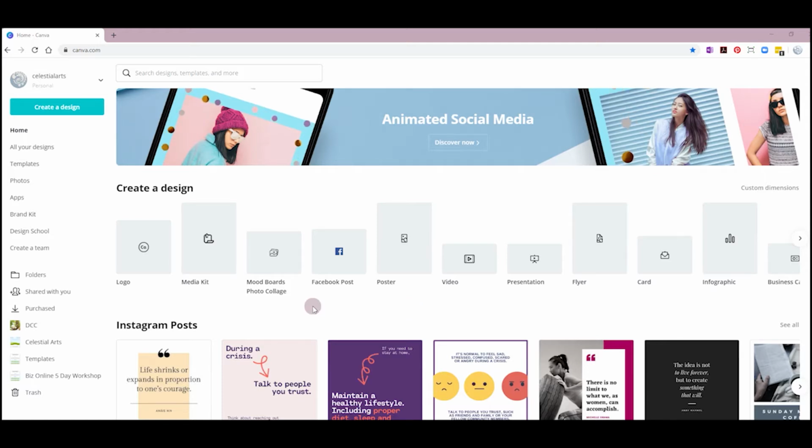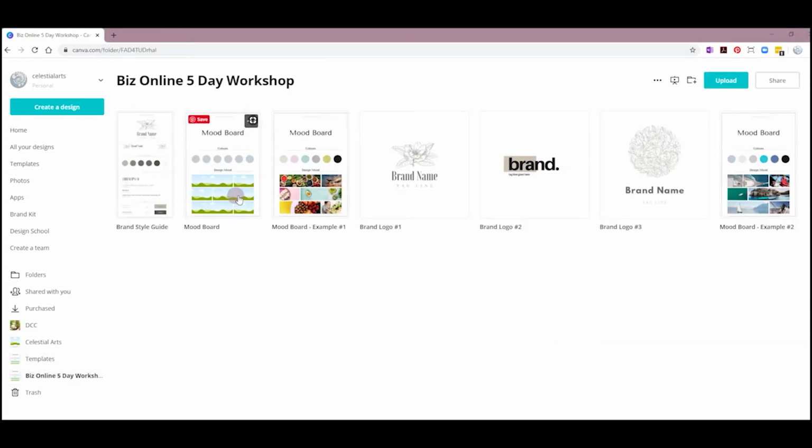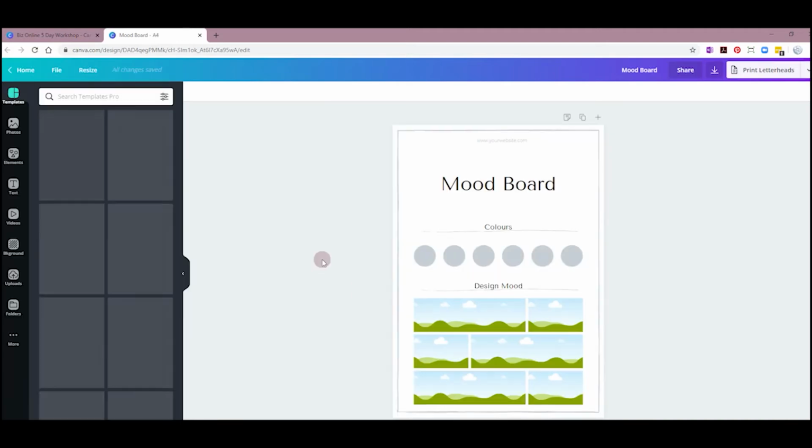Okay, so I'm going to have shared links with you. When you click on those links, it will ask you if you want to save a copy of the template into your Canva account. Once you've done that, I'm just going to go and find my copy of it. Here we go. All right, so this is going to be the mood board that I'll be sharing with you.